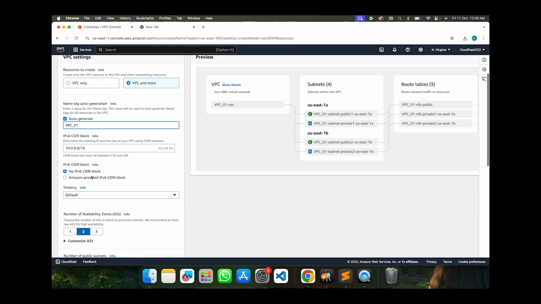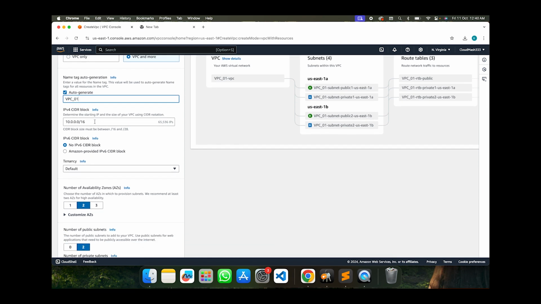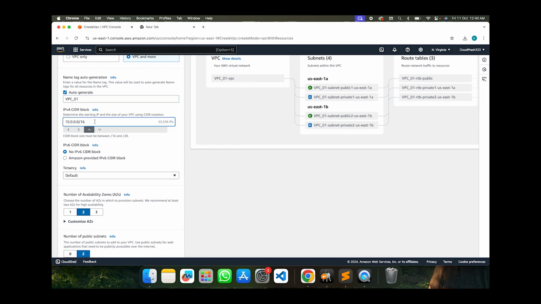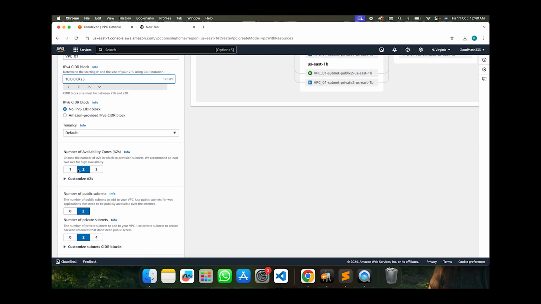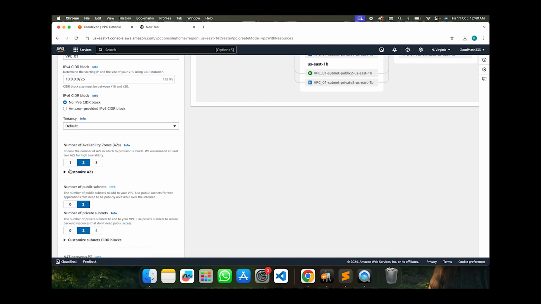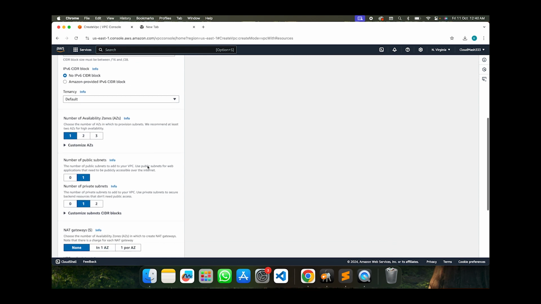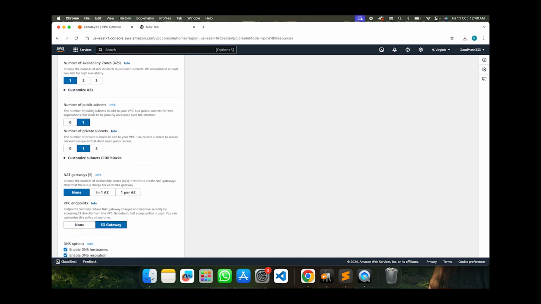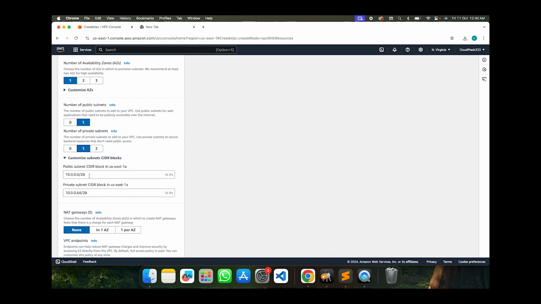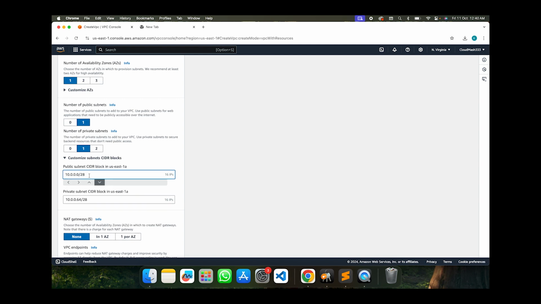Let's give it the name VPC01, and here we will add the IPv4 CIDR block. We don't need that many IP addresses, so we will take only 128 IP addresses in our VPC, and we will launch our VPC in one availability zone, and we will have one public subnet and one private subnet. So let's take our customized CIDRs.